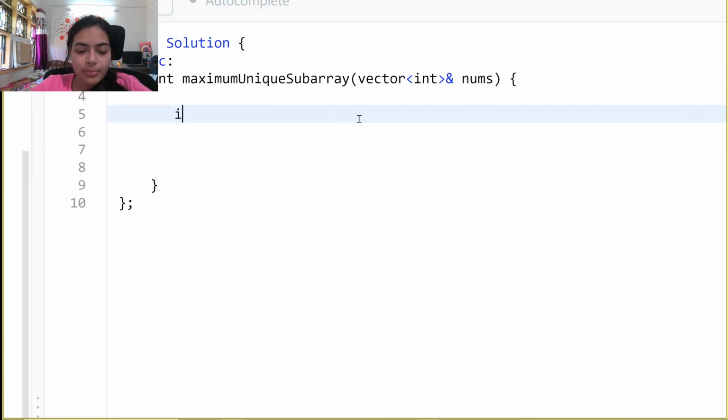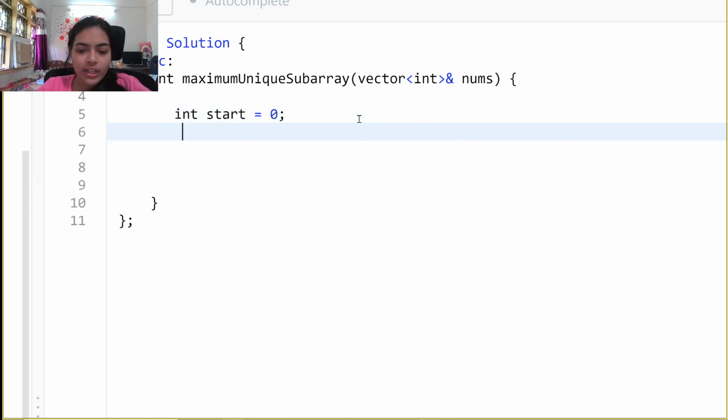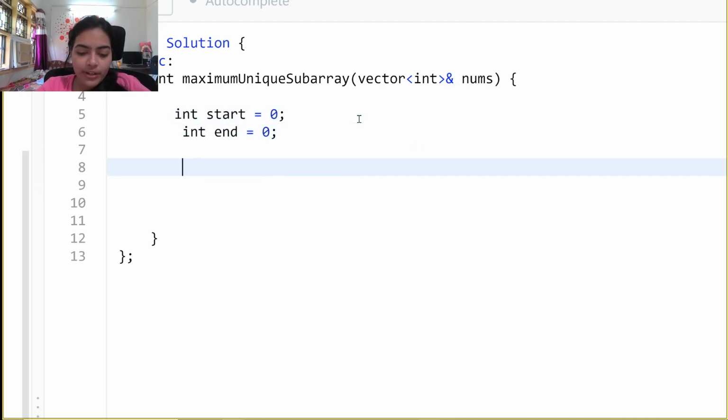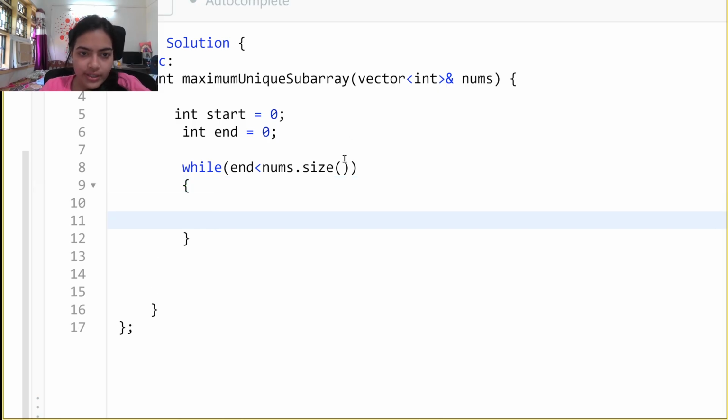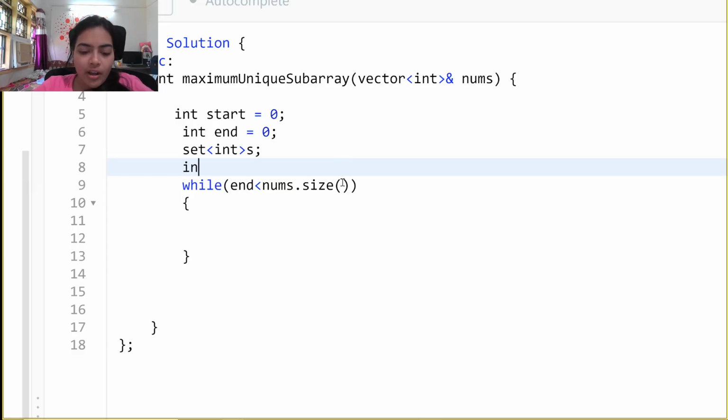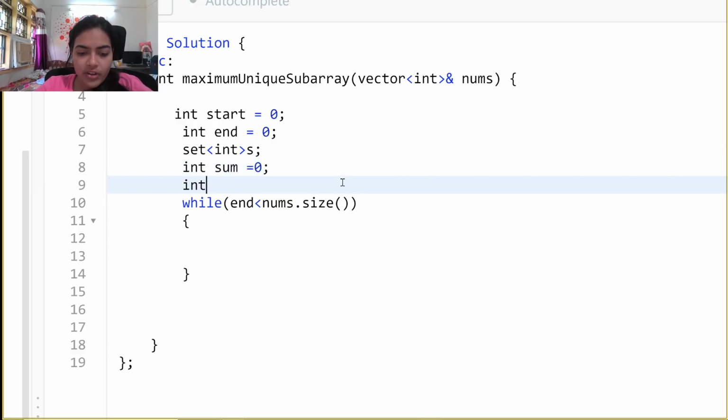So the logic is pretty simple. We are using the sliding window technique. We have a start pointer, we have an end pointer, and while end is less than nums.size(), we also have to take a set. So let me take a set, let me call it s. And now let me take two variables, one is sum, one is answer.